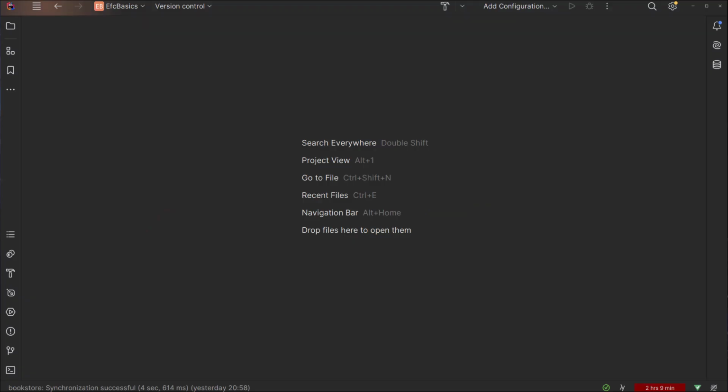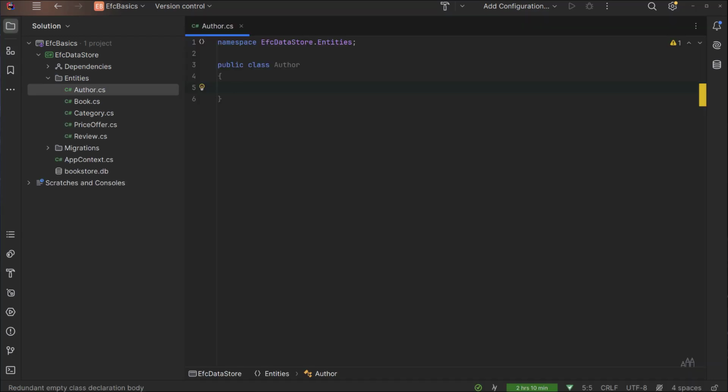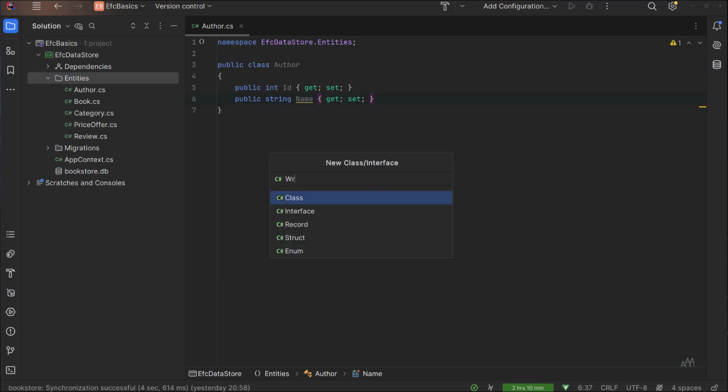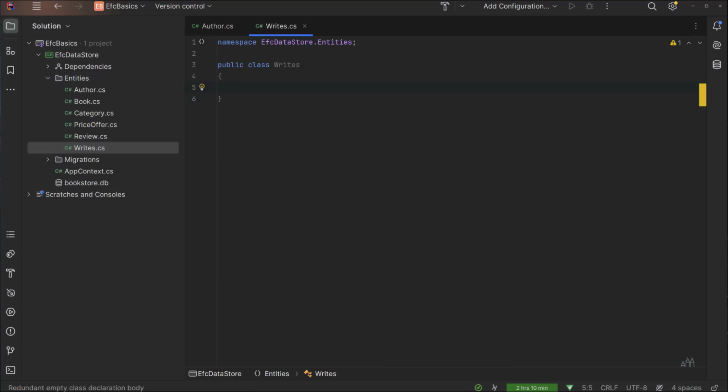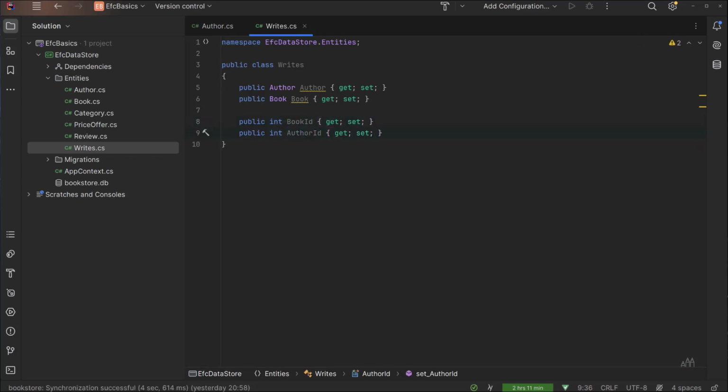So let's have a look. Here we are back in Writer. Again, I start with a new entity, this time the author. So let's just create it. Okay, then we need the class for the relationship attributes. I will call it rights. First, I add a navigation property to the author, and then one to the book, and two matching foreign keys like this. And finally, the relationship attribute order here. So each rights instance binds together an author and a book.